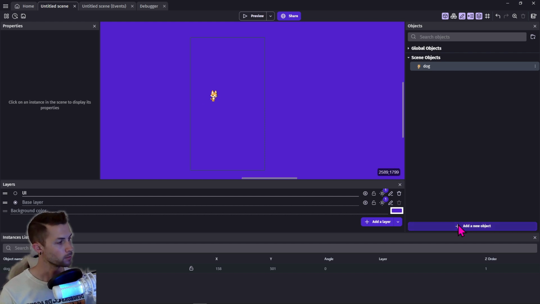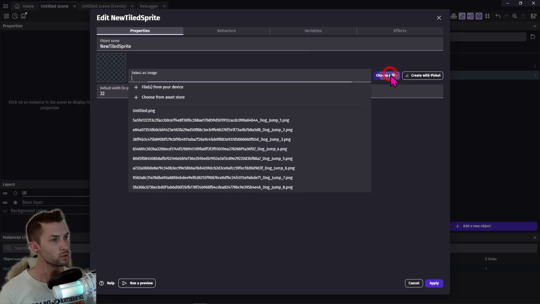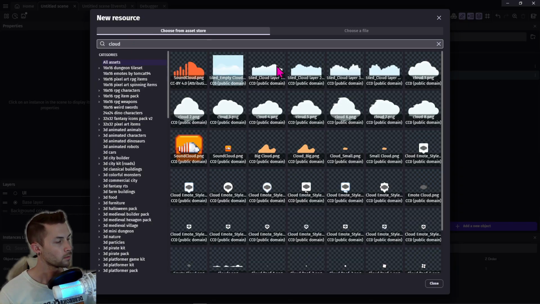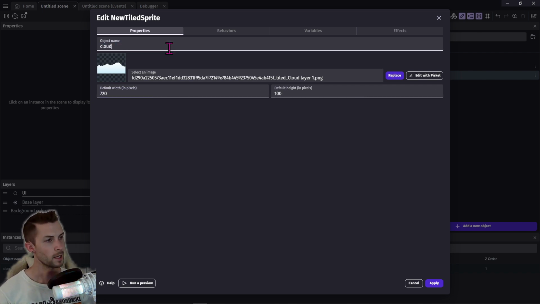Add new object. In this case, do a tiled sprite, choose a file, from the asset store, search cloud, select tiled cloud layer 1, let's set the default width to 720 and the default height to 100. Rename the object cloud near, and before we do anything else, click on Edit with Piskel.